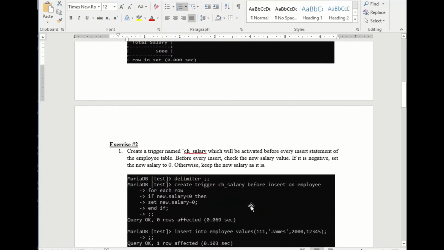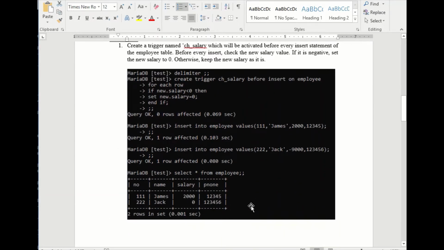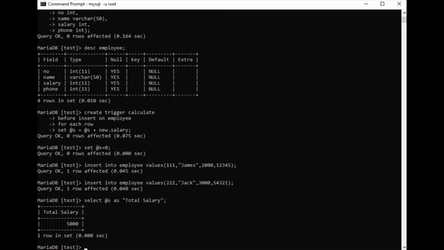You are going to create a trigger named ch salary, which will be activated before every insert. So this is also before insert. What are we going to do? Whenever you insert a record, you check the salary field. If that salary is negative, you put the salary as 0. The new salary is going to be 0. Otherwise, it stays as it is. So let's see. Create a trigger, and the question already gives you the name of the trigger.